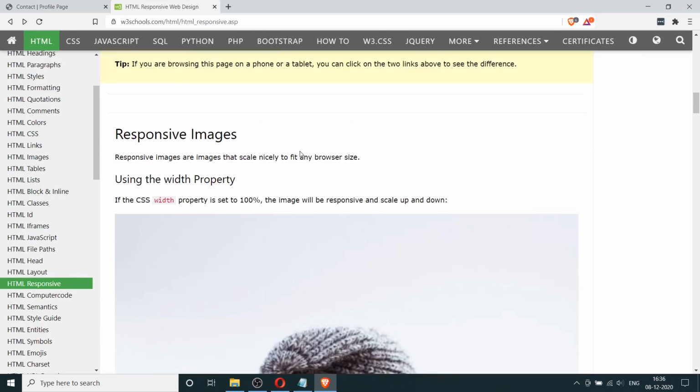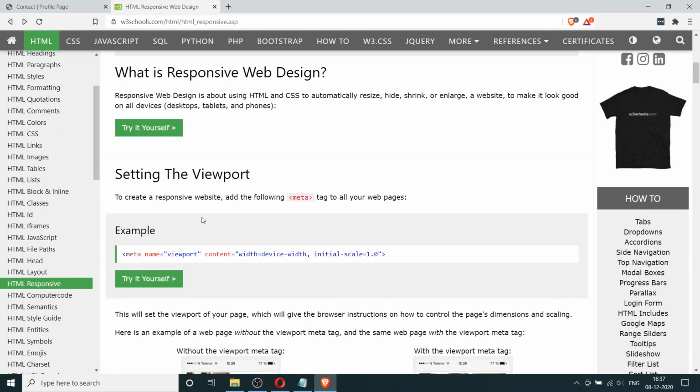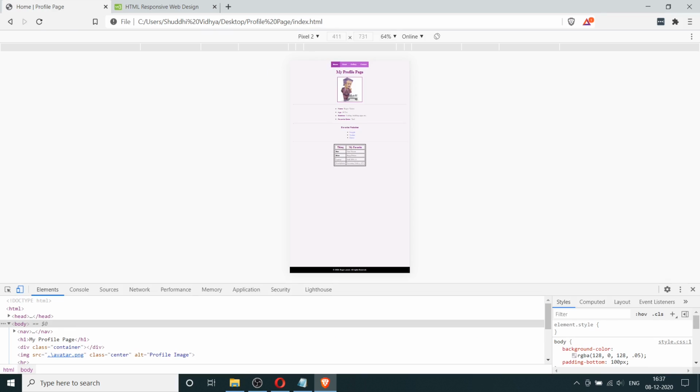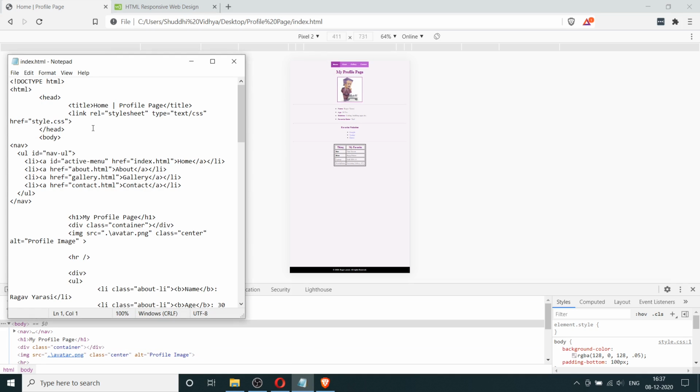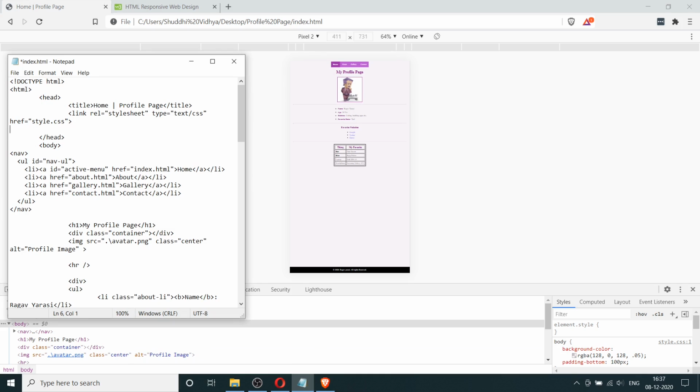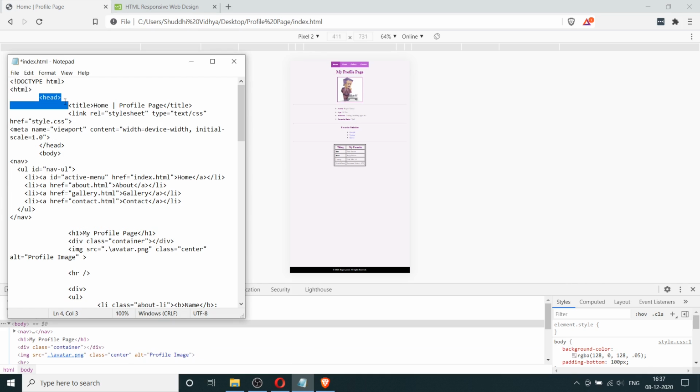So the first thing I'm going to do to our profile page is add the viewport on all of the pages. So let's have a look at how this looks on our profile page. I'm going to go to the index page. Right now it looks like this. And I'm going to quickly add this to the head section. So within the head opening tag and the head closing tag, if you add this meta tag with the name viewport and content attribute with this value, width equals device width and initial scale equals 1.0, it will have a certain effect on it.